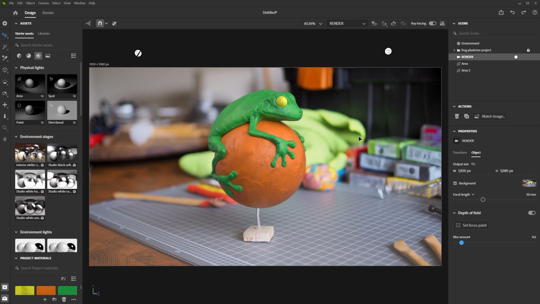So this is pretty cool, right? We have gone full circle from ZBrush, where we created the resources, then put it all together in 3D Painter to create the material, and then with a single click bring everything into 3D Stager.